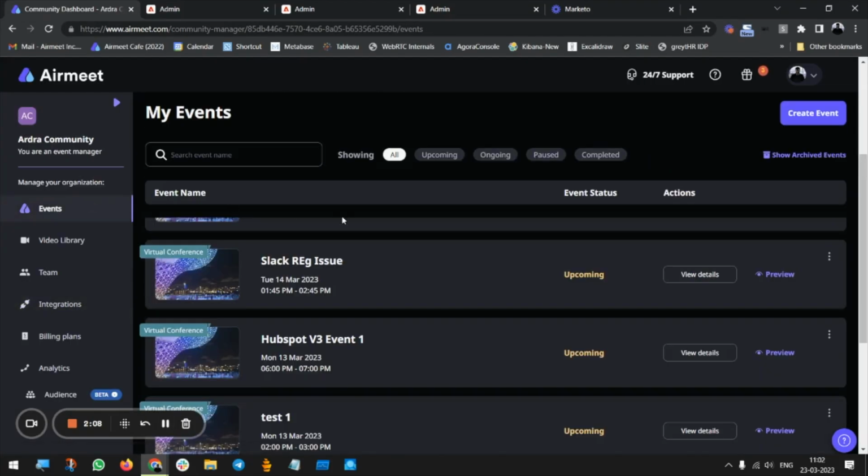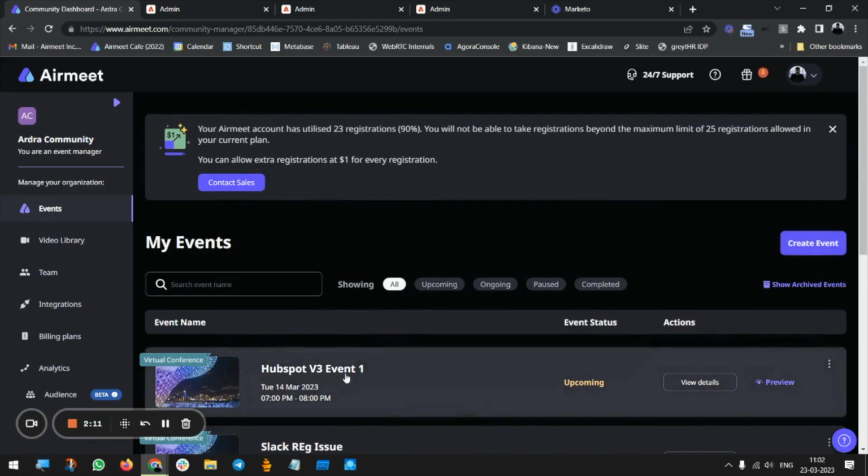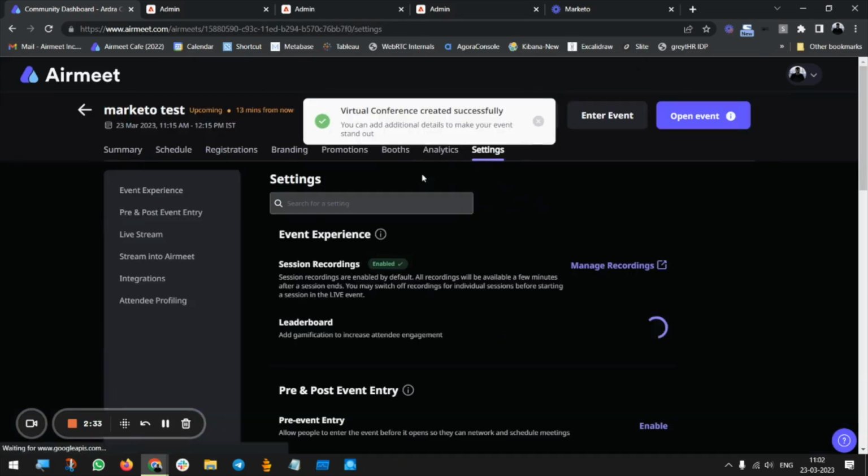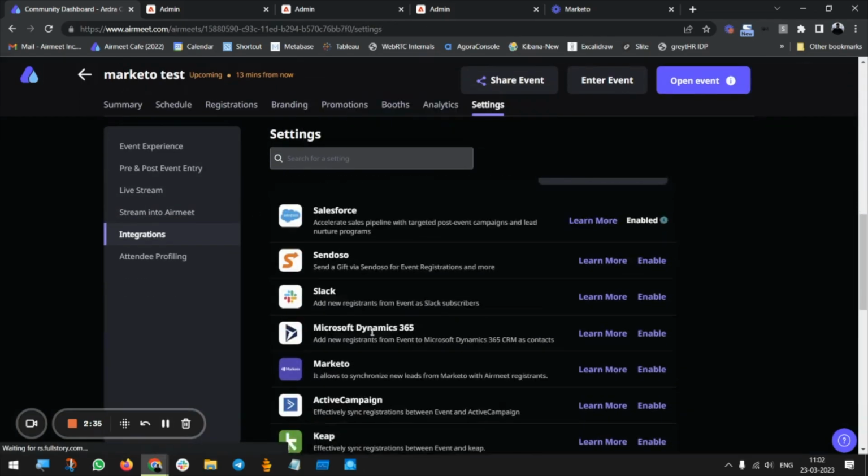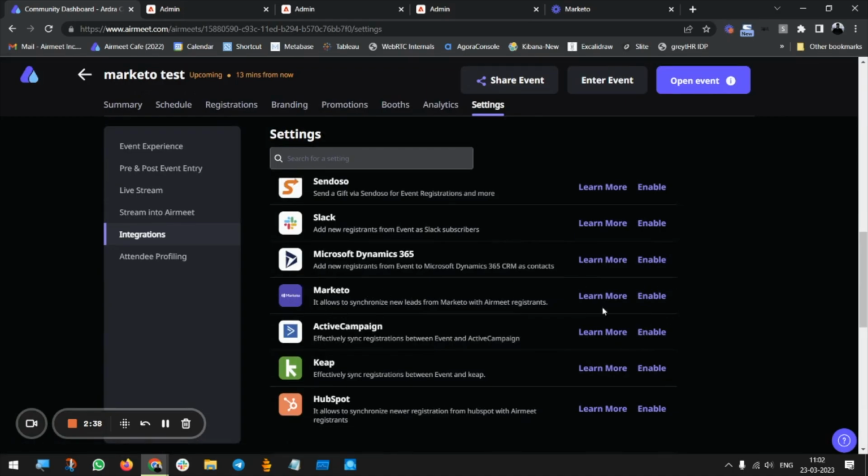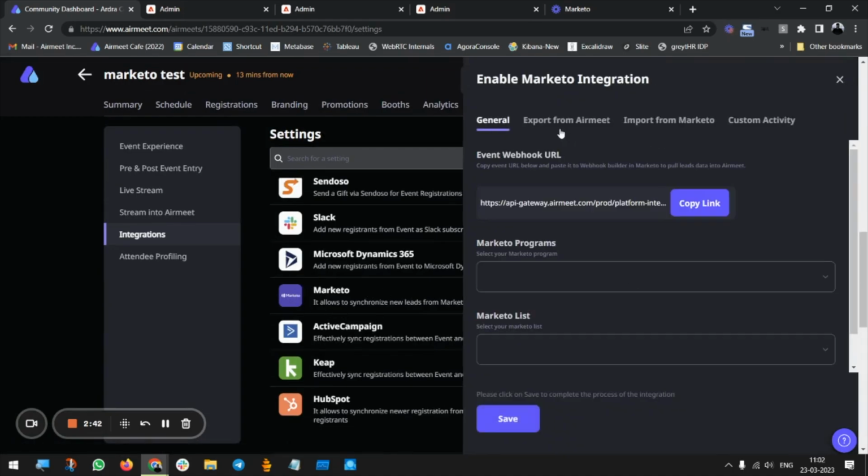So once this is connected, you can go over to events and you can use an existing event or create a new event. Under settings, integrations, you will see the Marketo tile appear. And when you click enable on this, you'll see all the options that we have.